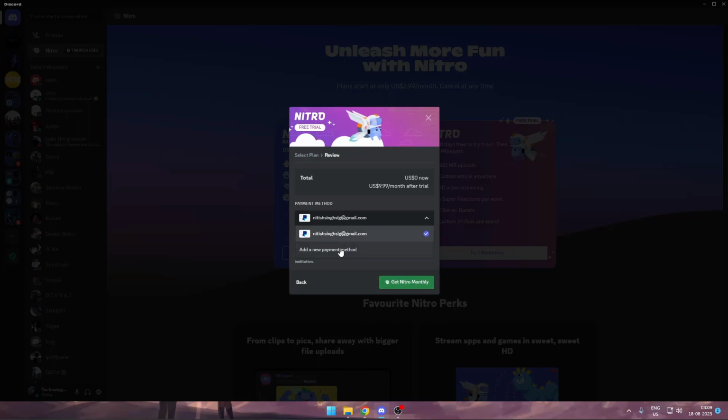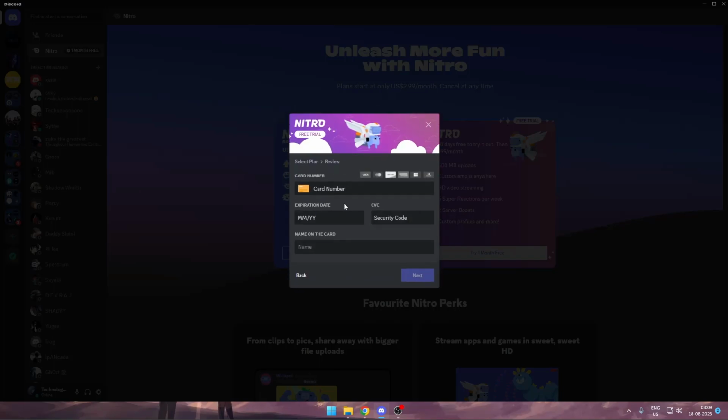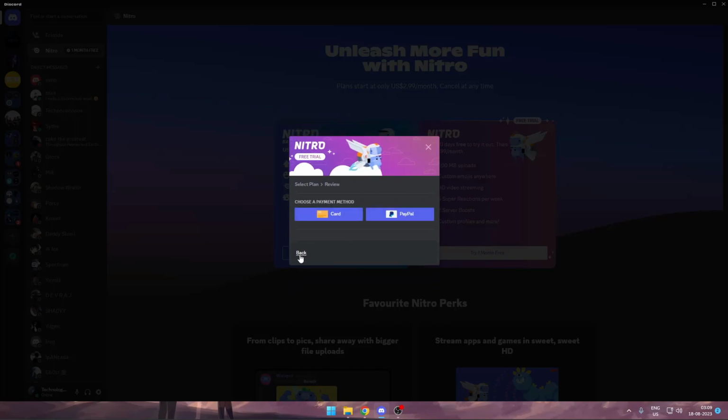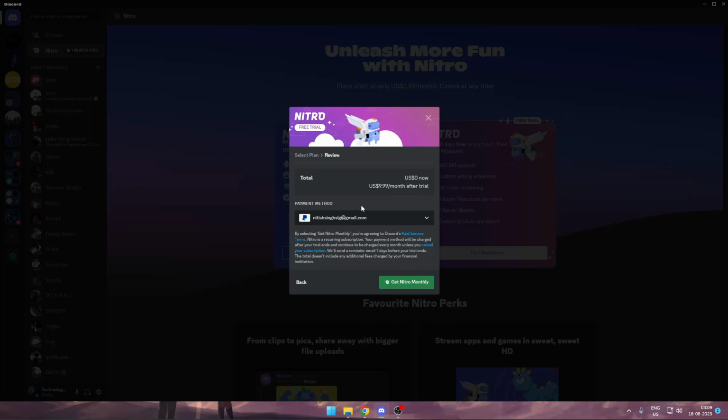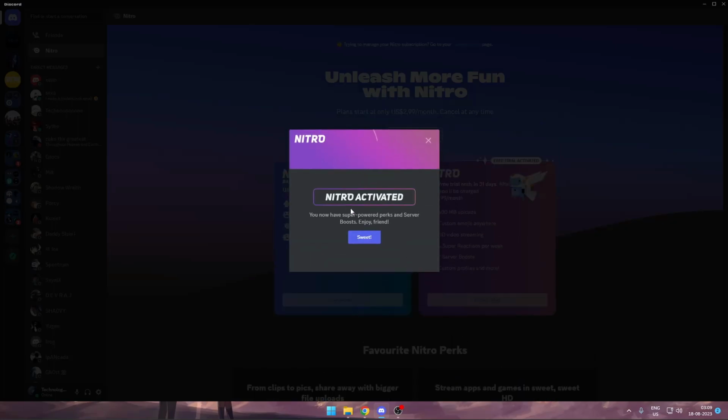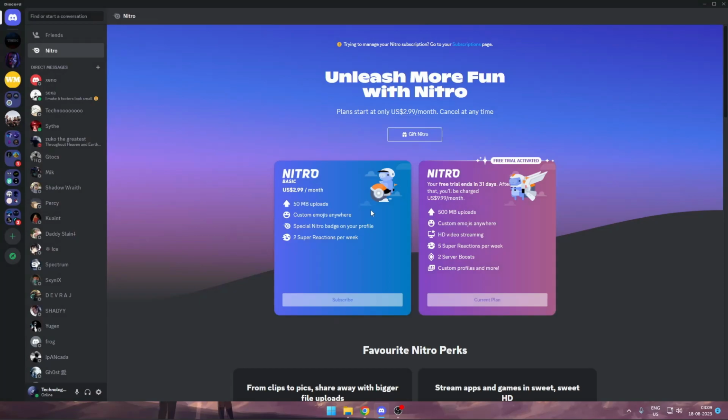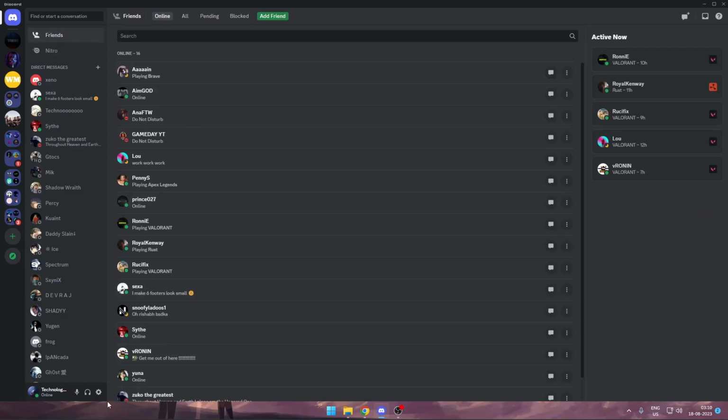In case you don't want to use PayPal, you can of course go with a credit card. Just add your card and go ahead with it. Using a fake credit card is something that I will not recommend because it might completely terminate your Discord account from usage. So just select your payment method, click on get Nitro monthly, and there you see, Nitro activated. So that's it. That's all you have to do for getting Discord Nitro. You can see it shows current plan. And yes, my Discord Nitro is now active.